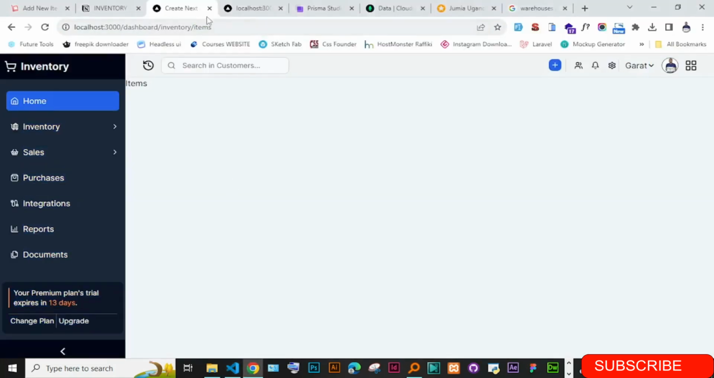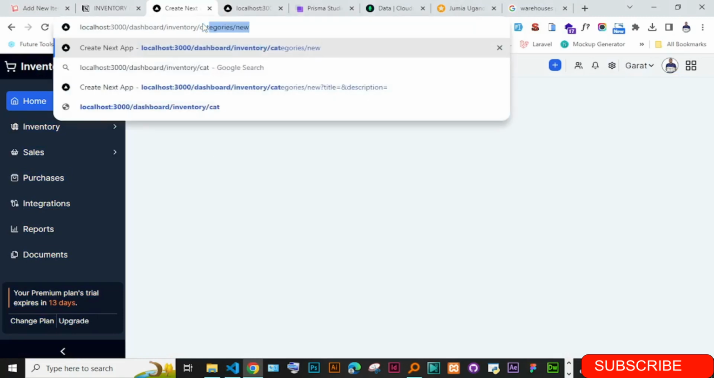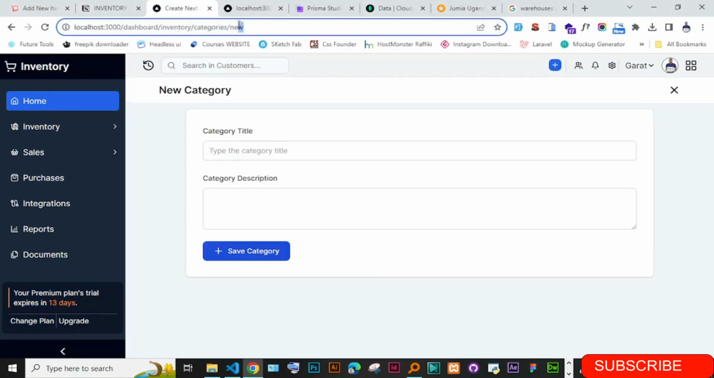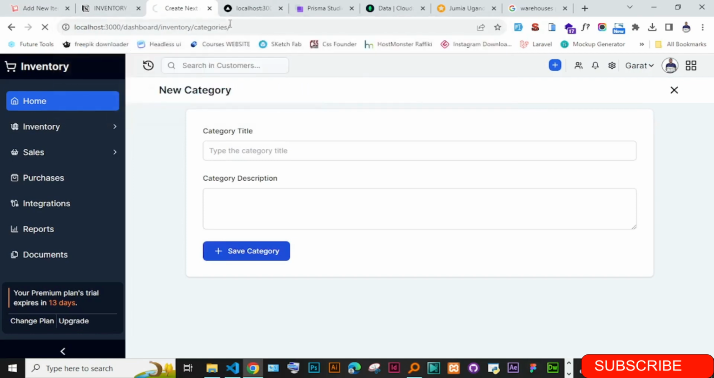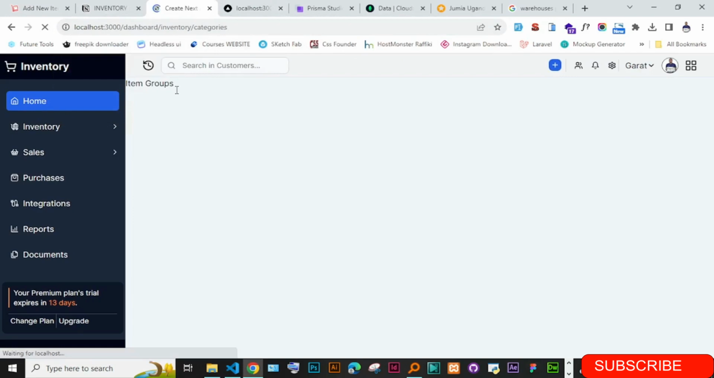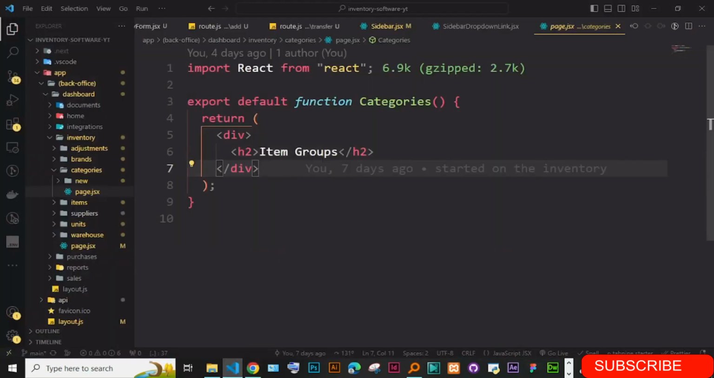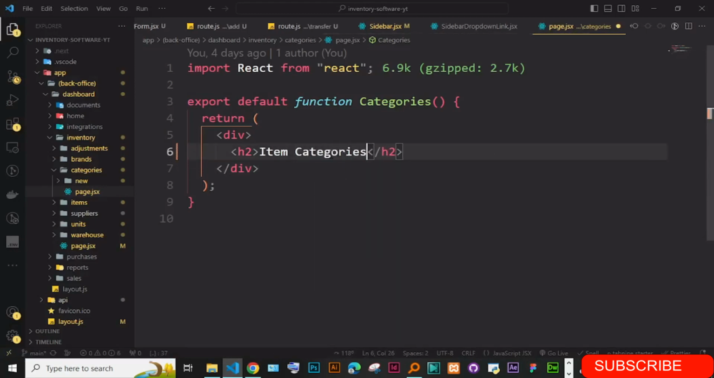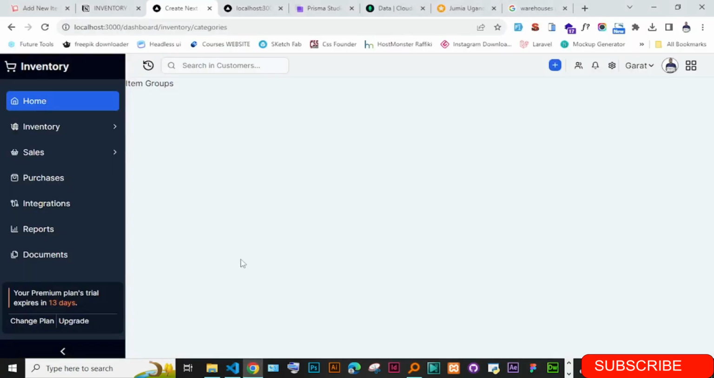If I change here to categories and not new, remove this. So you can see item groups. This is the page here. If I change this one to item categories, you'll see that this one will change to item categories.